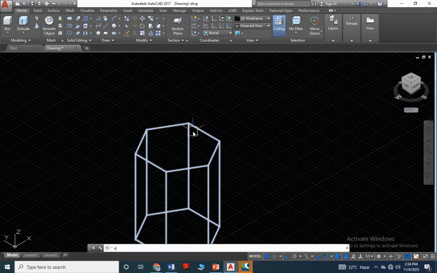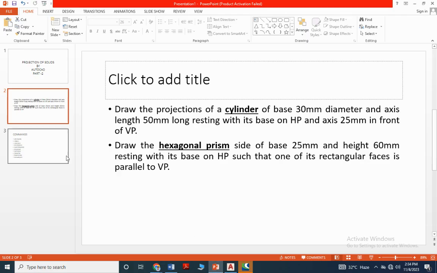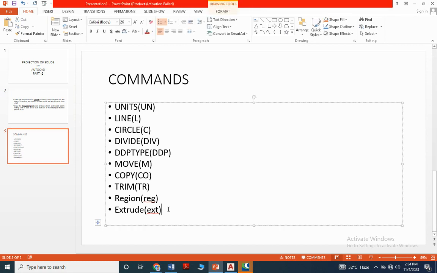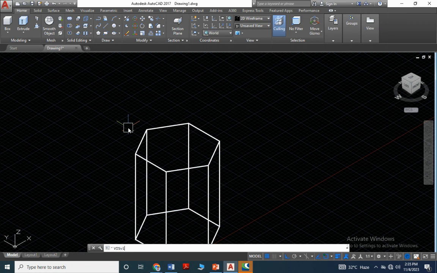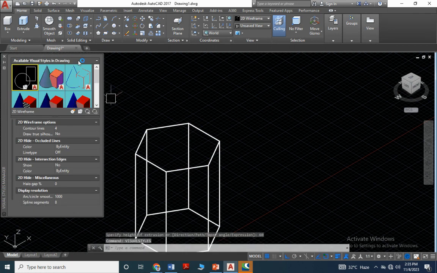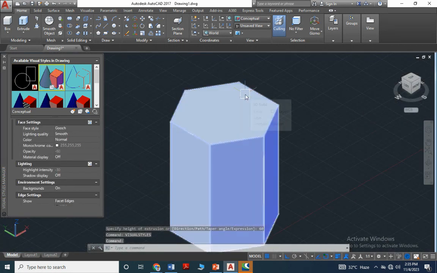Now visual styles. There's also another command, visual styles. The command is VS. And the second one, conceptual. This is my hexagonal prism.